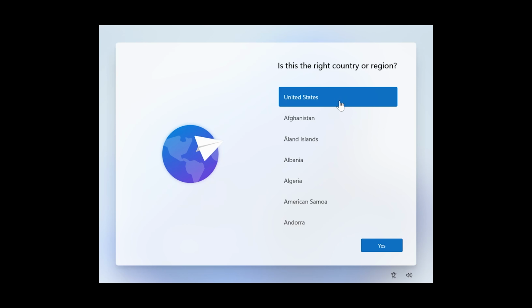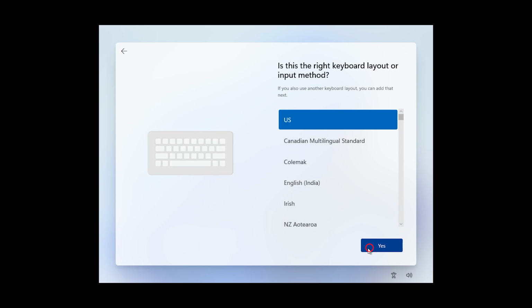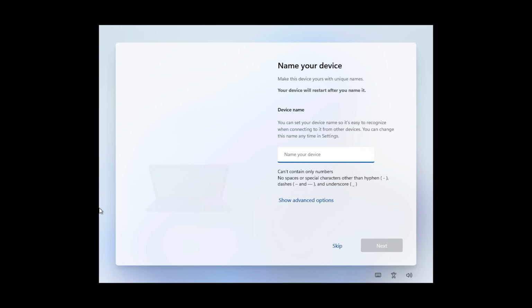Alright, so from here we need to select our country and region. So let me quickly select my country here, and then the keyboard style, and I'm going to skip the second keyboard layout. And now here you need to name your device. So I'm gonna give it my name, and then let's click on next.